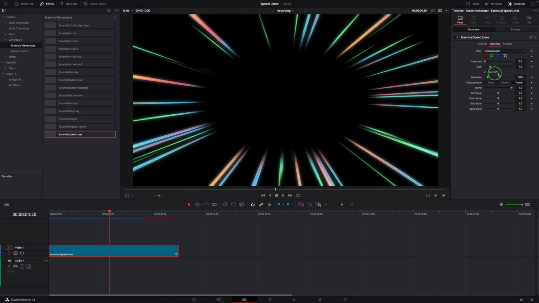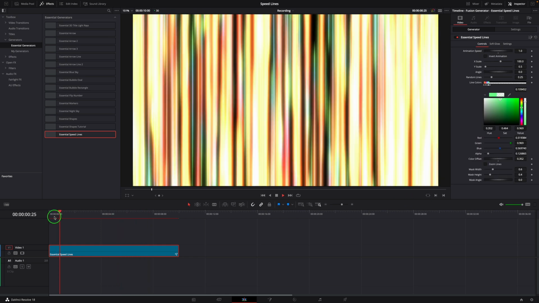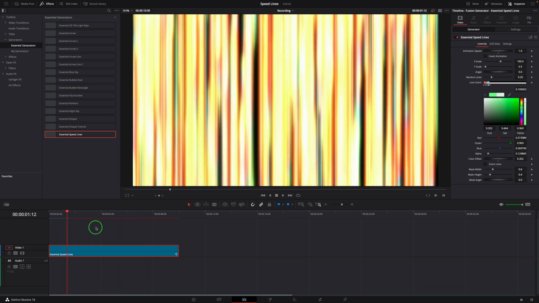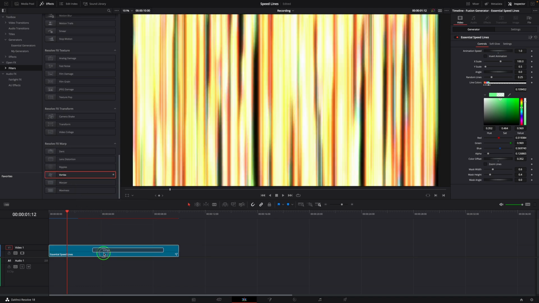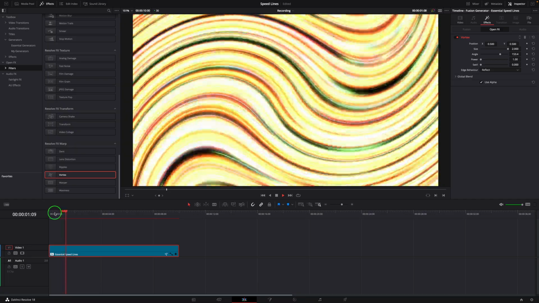In the Soft Glow tab, with all the parameters from Fusion Soft Glow node, we can change the glowing effect as needed. To make things interesting, in the Straight Line mode, we can apply the OpenFX Vortex filter to the clip and create some cool animated backgrounds like this.